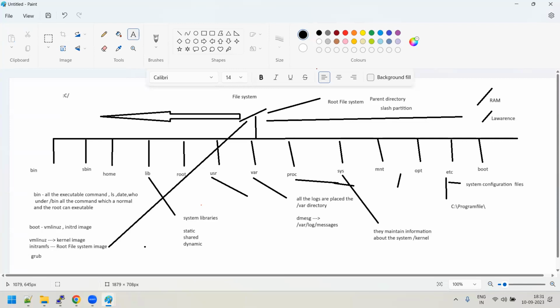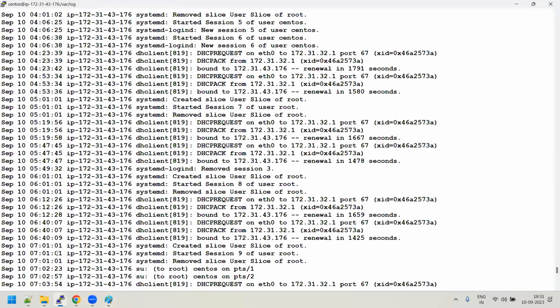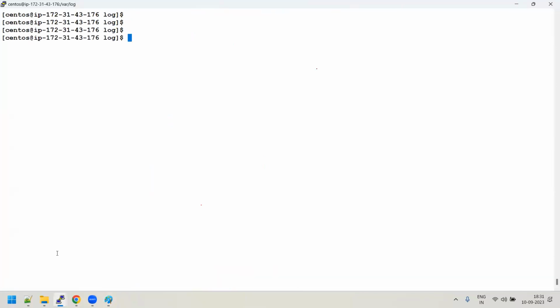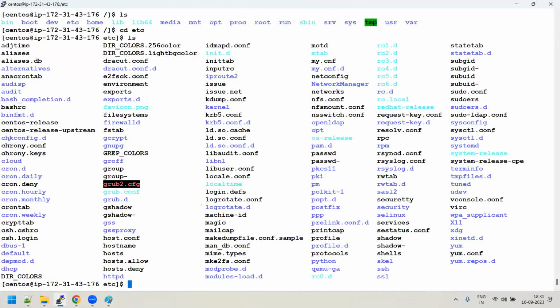If you go to the etc directory here, cd slash, you can see that the etc directory is there. Can you see? Most of the files end with .conf. This is the configuration file, all configuration files.